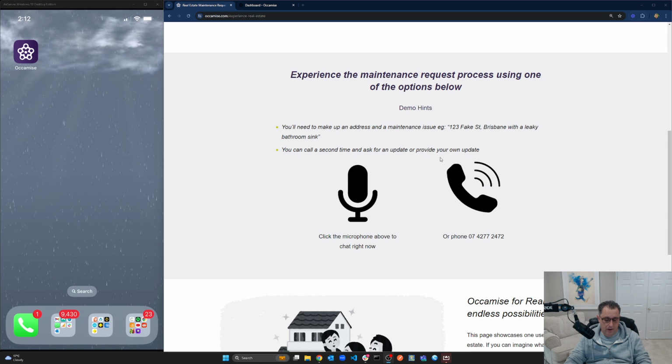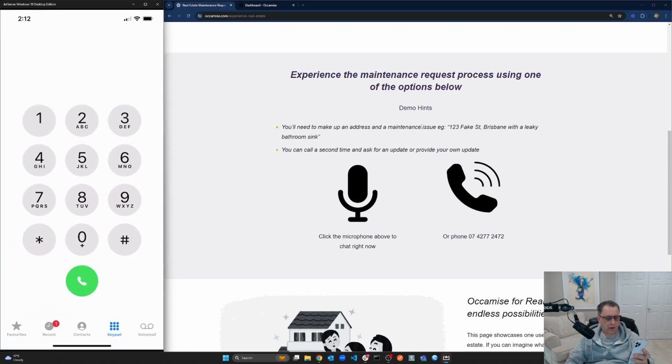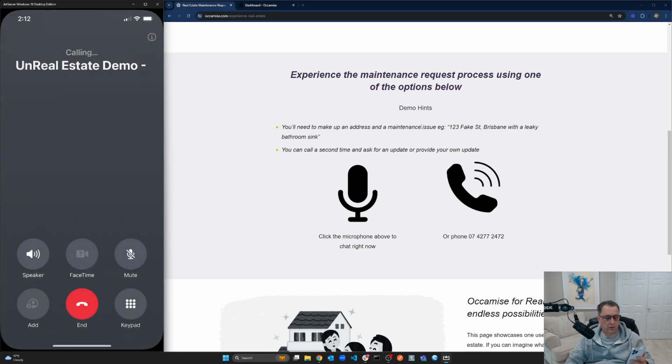Okay, so the phone you see on the left has the Occamise iPhone app, so I can receive notifications in real time from Occamise. I'm going to use the phone both as the tenant to phone in, and as an agency staff member, so I'm going to receive those notifications about the maintenance request as well. You'll just have to use your imagination a little bit on that one. All right, so let me make a phone call, log this maintenance request, and then I will tell you what's going on.